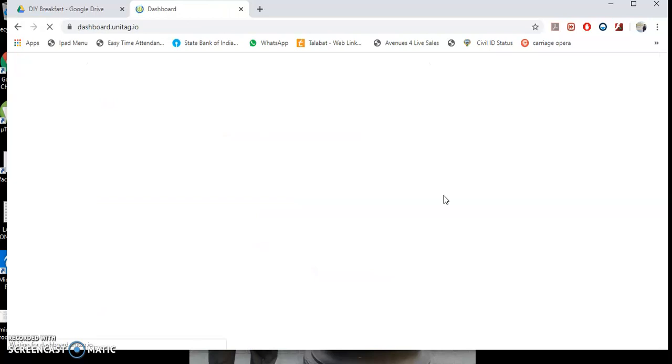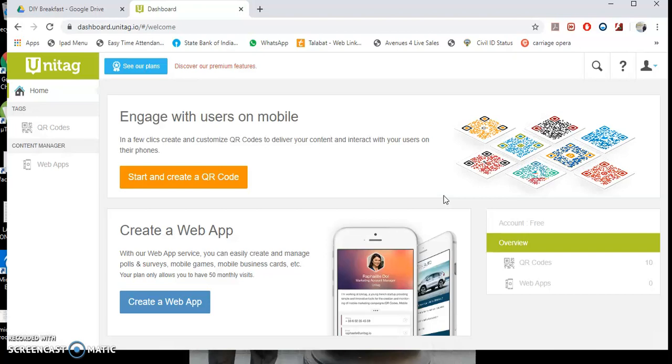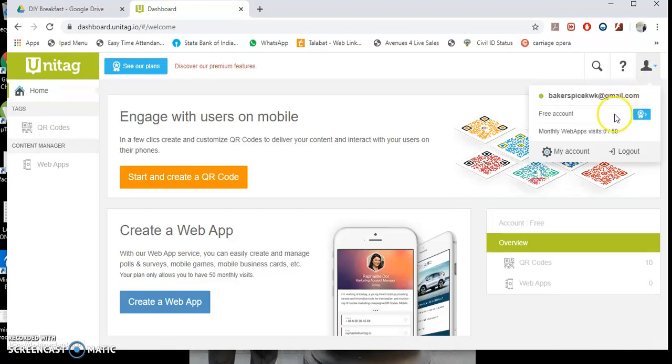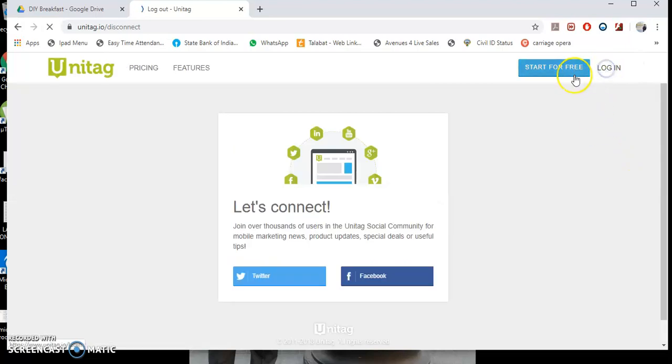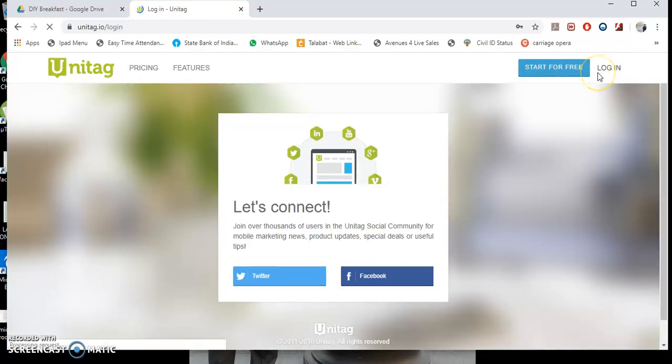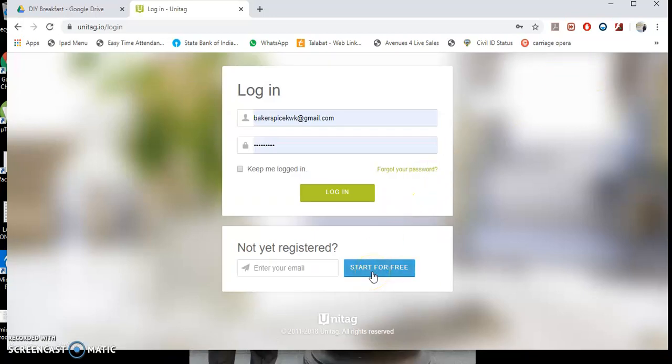If you don't have an account in Unitag QR code, you first have to open up an account. It's a free registration. As I already have an account, I don't have to go through the registration process. Even so, I'll show you how you can make it. Where it says start for free, not yet registered, you just have to put in your email address, then click on register for free.